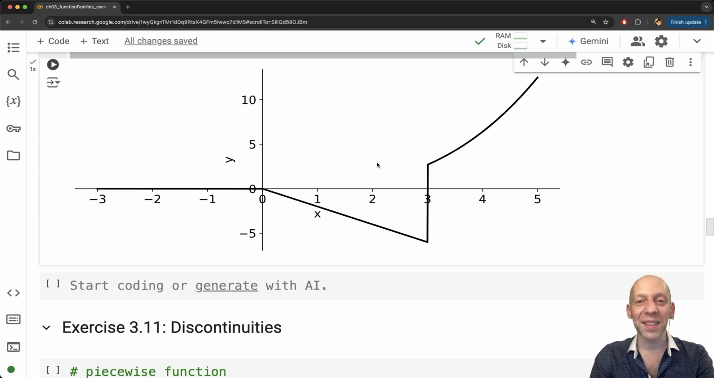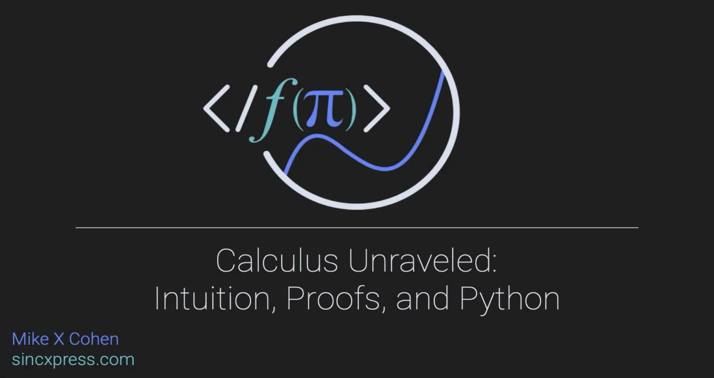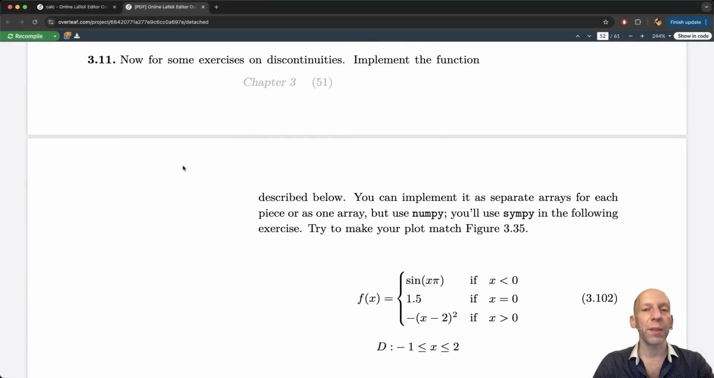SymPy is an amazing library. It's imperfect. It does some weird things, as you will discover throughout the rest of this book. This and the next several exercises are focused on discontinuities, how to implement discontinuities in NumPy and SymPy, and also how to visualize them properly in Matplotlib.